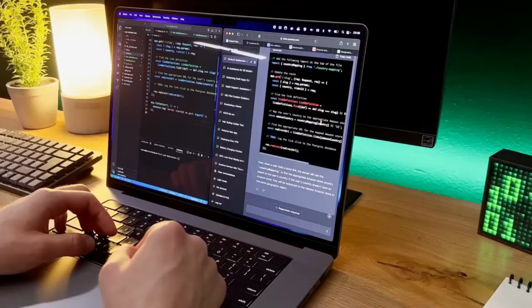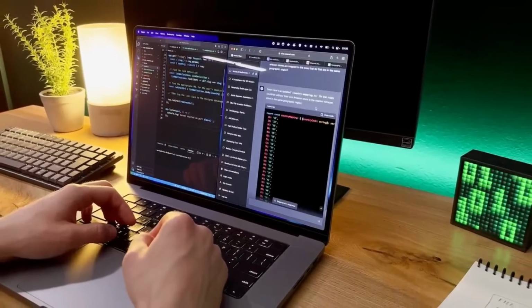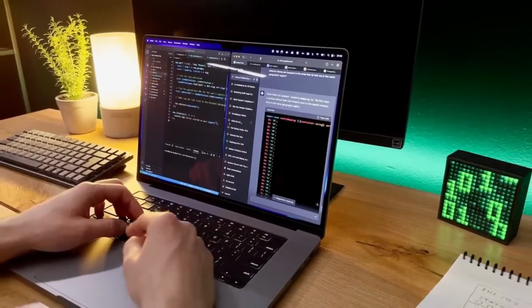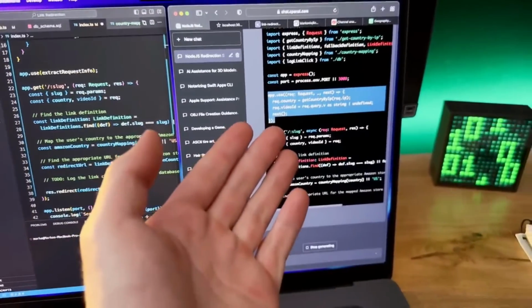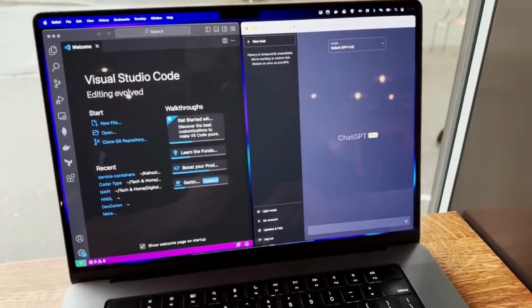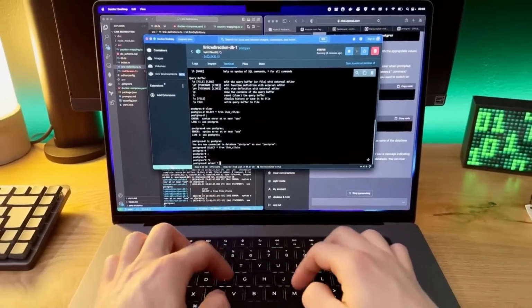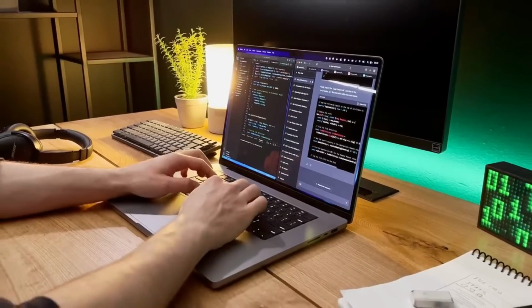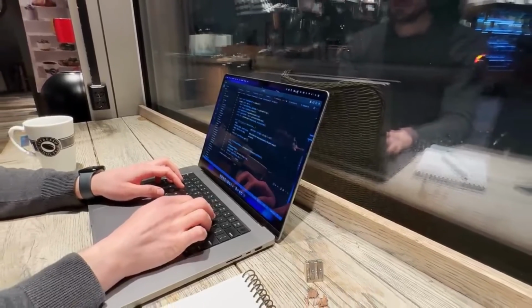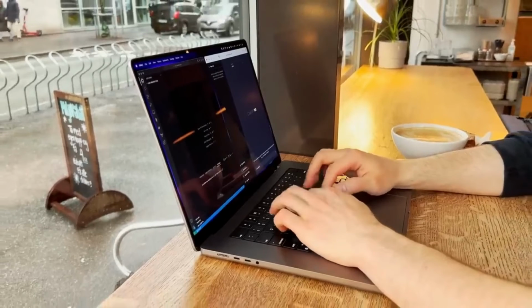So before starting, let me tell you exactly what improving performance of code using prompts is. Improving performance of code involves leveraging prompts provided to a language model like ChatGPT to receive suggestions for optimizing code execution. And by instructing the model to identify problems and improvements, developers can obtain insights on algorithmic enhancements, code refactoring, or even better resource utilization as well.